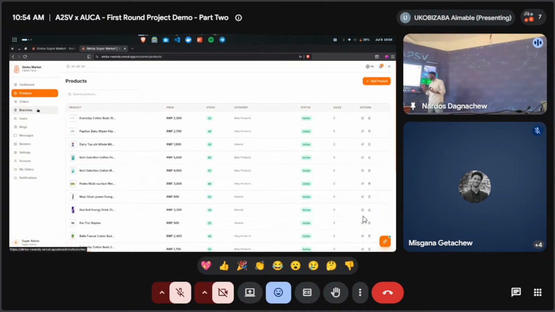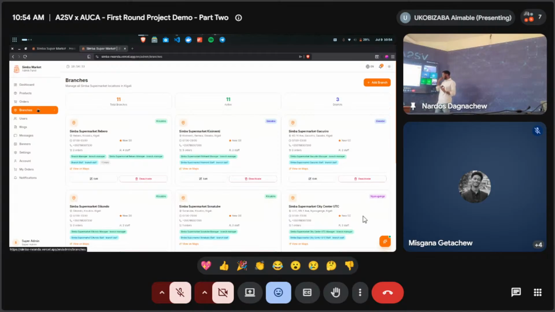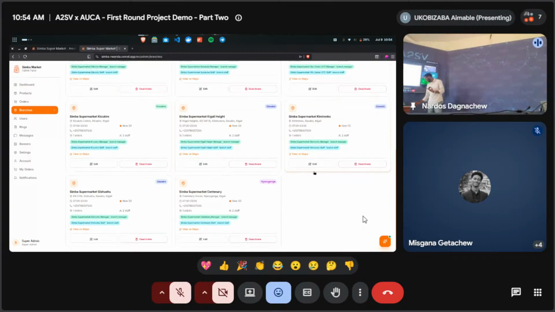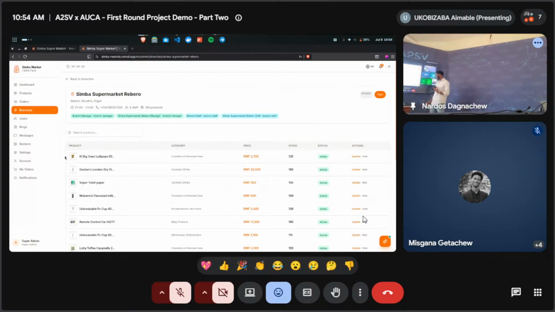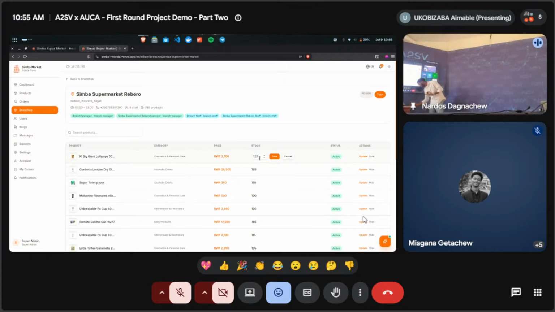And after that, there are branches, where we find the branch managers and branch staff for each branch. For example, here I'm seeing the Vero branch, the CNT, the Fililo, and other branches. If I click on this one, I will see the products that are currently at that branch. Here we have this product in stock, 125, but if we purchase another product at that branch, we may come here and update it.